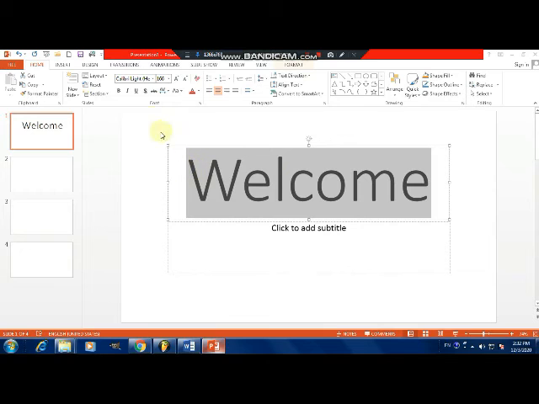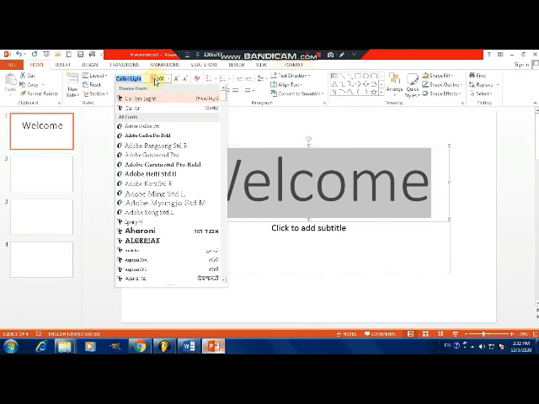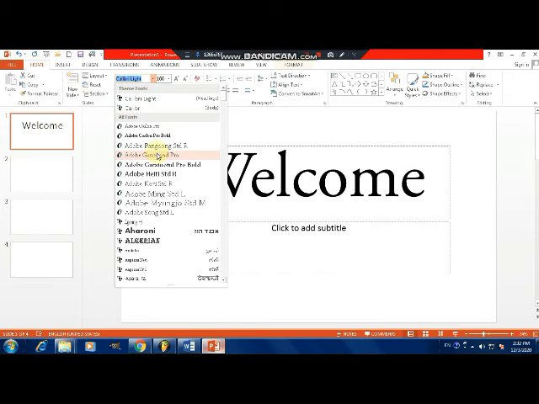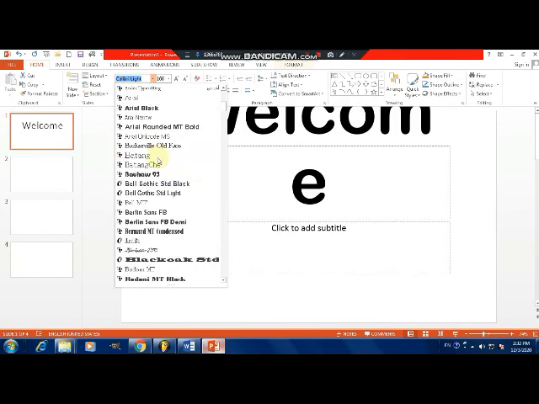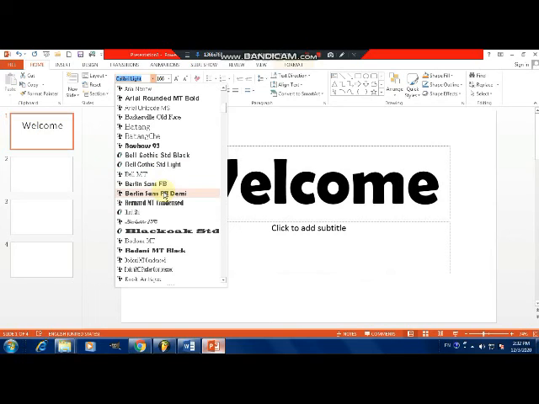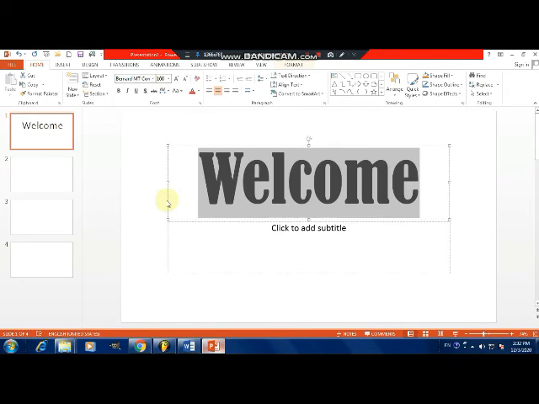After this you can change its font. To change the font, click the Home tab, then click the font command. A font drop down list will open. You have to choose the required font, then click on it. You can see here the font has changed.